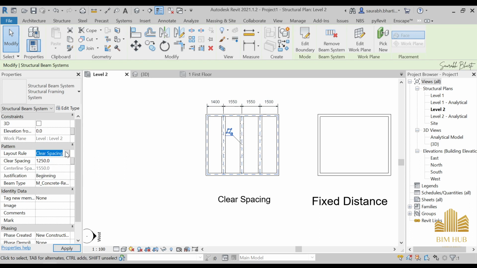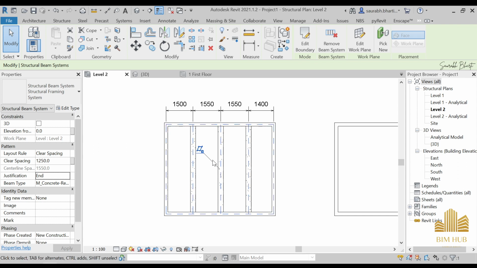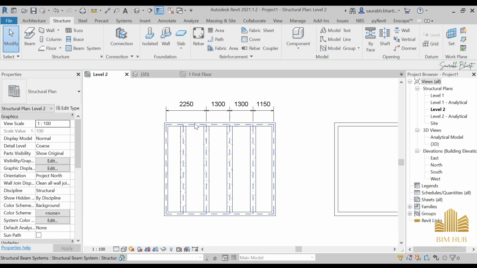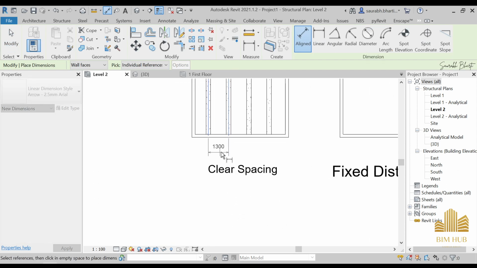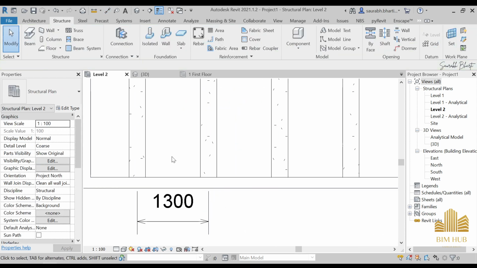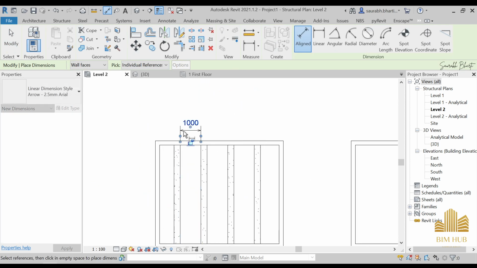If I change it from clear spacing, that is from the beginning to the end, now you can see that this distance has been changed. We actually had 1250. What if I just change it? Now you can see that the justification is more than, okay, from here to here I have to check this one. Yes, so this is something about 1300 from the middle. But if I take this same distance from the middle to the middle, yes, now you can see the justification from the beginning.